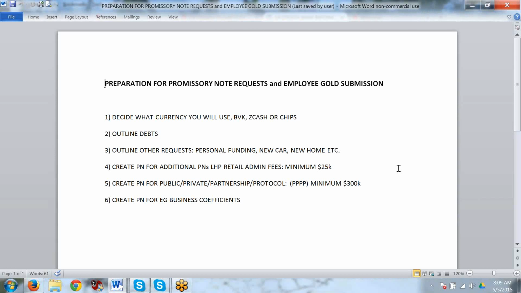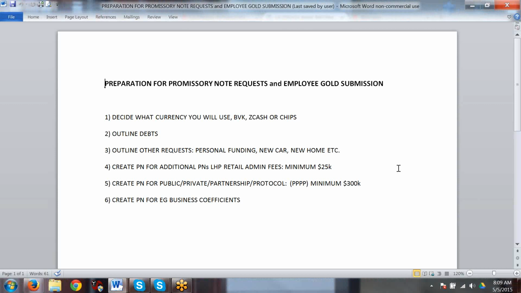We'll have the details on the public-private partnership protocol, what it's going to cost, and how it'll be done. And there's a percentage. It's 2% or 150 grand, whichever is greater. But again, we're hoping that the members that are already with us, like yourself, are going to be actively promoting and doing business, and that can be negotiated. Okay. All right, and then create promissory notes for the employee gold business coefficients.